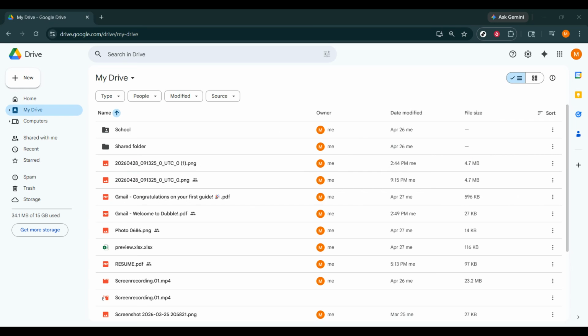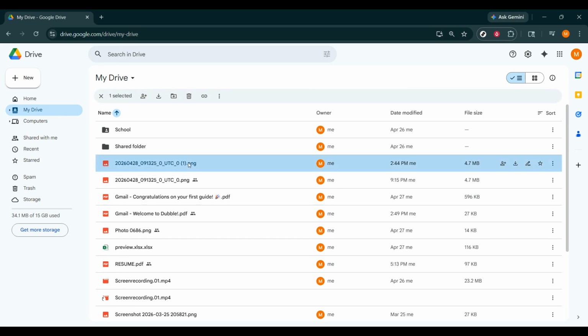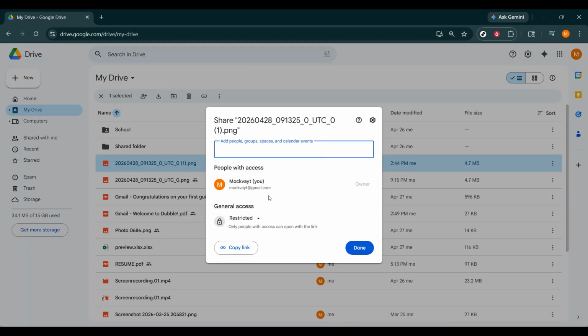First, go to drive.google.com and sign in to the Google account that owns the file. Once you're inside Google Drive, find the file or folder you want to share. Click on it once to select it, and then look toward the top of the screen for the share icon. This is the button that opens the sharing settings for that file. Now click the share icon.